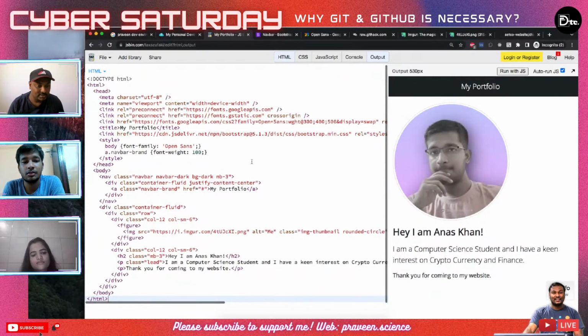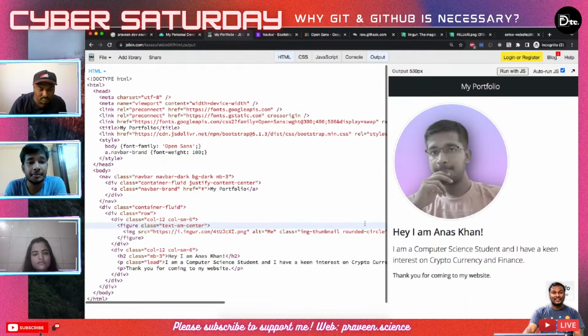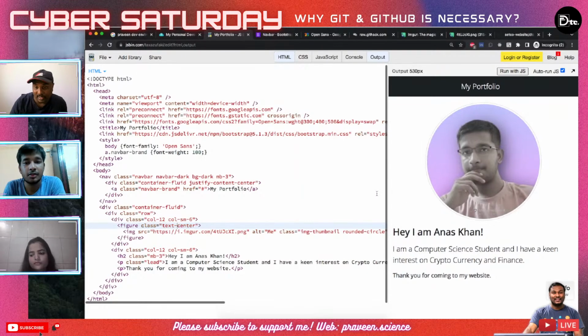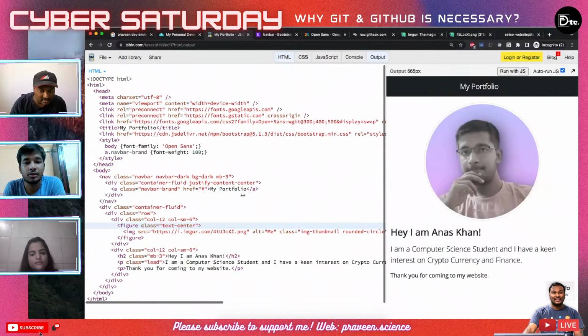All I need to do is, for this figure, I need to put the class name text sm center. Sorry, it should be class equal to text sm center. Oh wait, text sm. Okay, we can actually do text center itself, because it should be centered even in this part. It should be centered here as well.